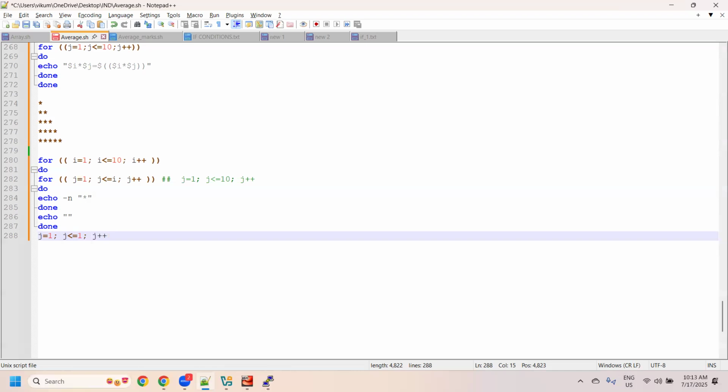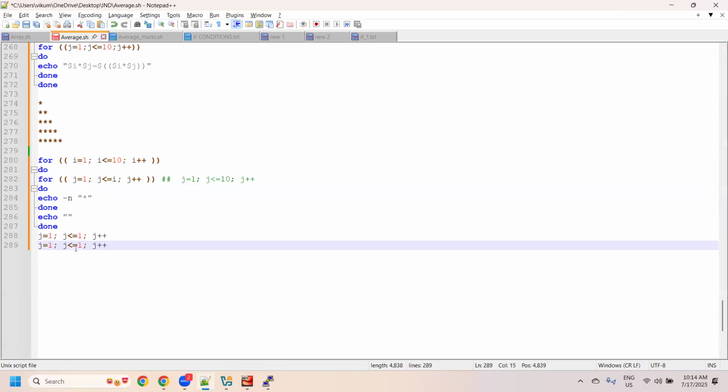But what is the value now? It is 2. What is the condition? 2 less than or equal to 1, the condition is incorrect, right? It will come out. Whereas in the next iteration, for example, if the value of j is 5, this will change to 5 here. If it is 6, we are going to change it. So that is the simple logic of the condition.